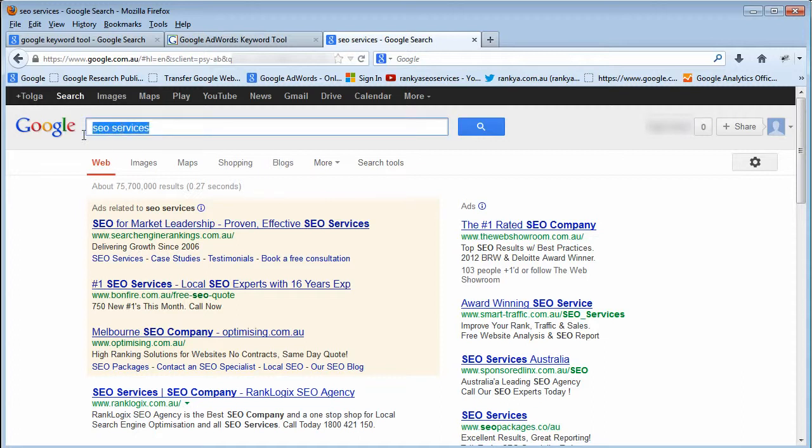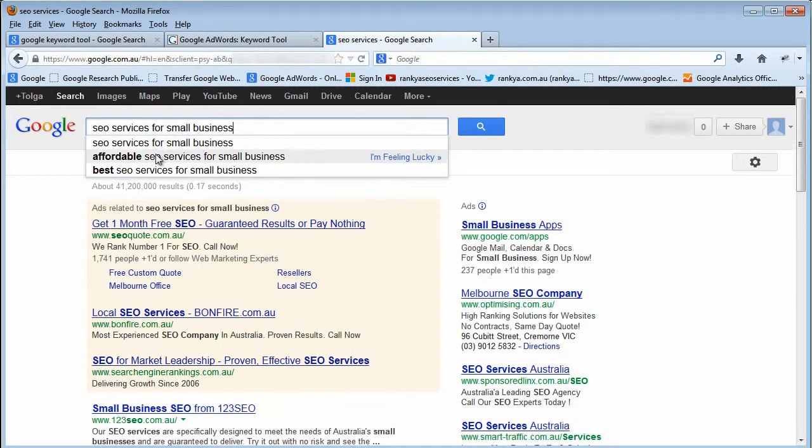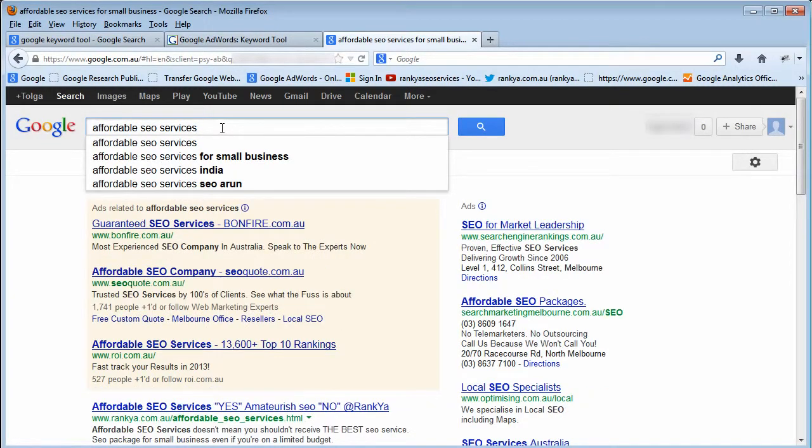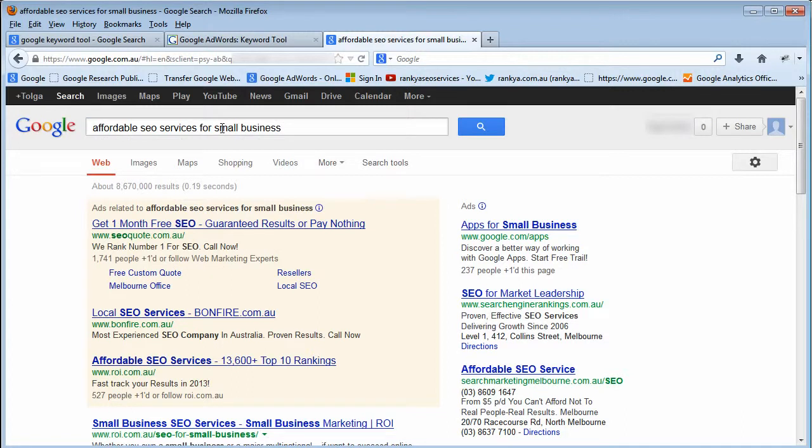Now I'll show you something else which you're going to thank me for anyway. Let's say SEO services. Let's say for small. Let's just choose this, right? Now let's say I'm targeting this keyword, then this keyword, then these keywords. Now if I do that, then you look at each one of them.